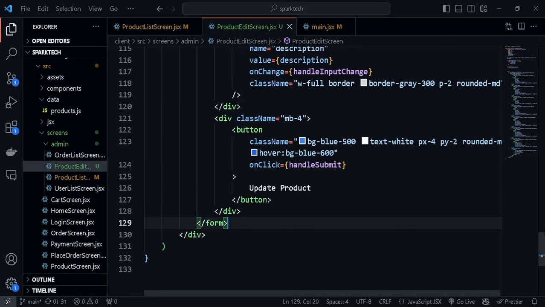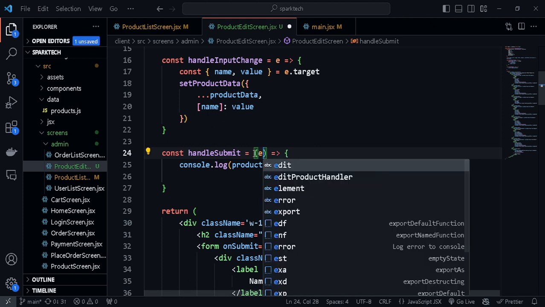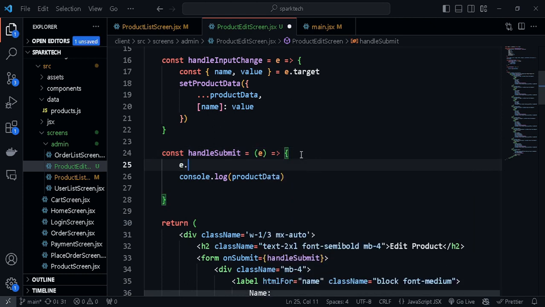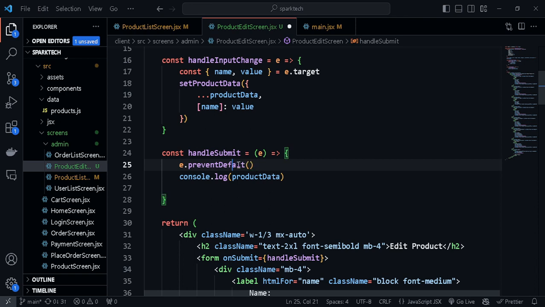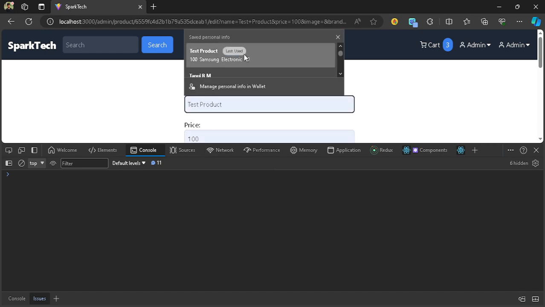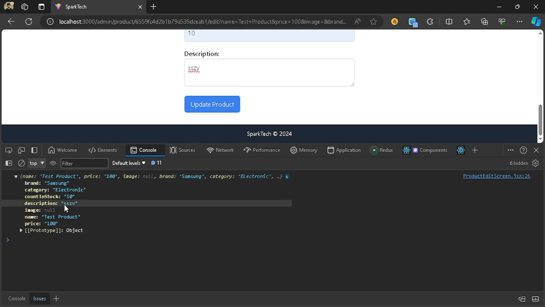If we click on update product, okay, I forgot to prevent the default behavior of submitting a form. That is, we just need to e dot prevent default. Okay, so let's try it out once again. Yeah, there we go. So we have all of the different fields that we have typed in here. You get the point, right? So everything is done, so it's working.